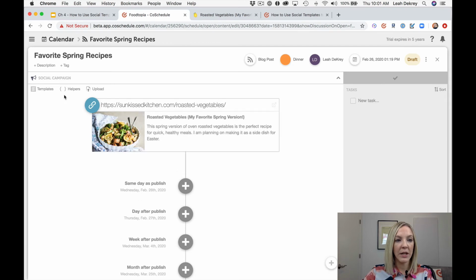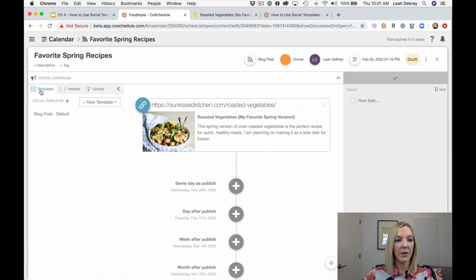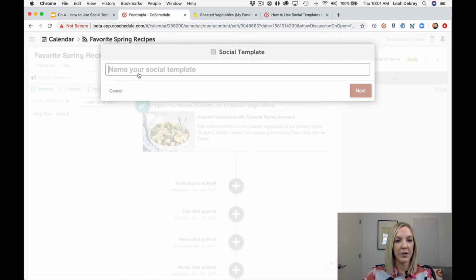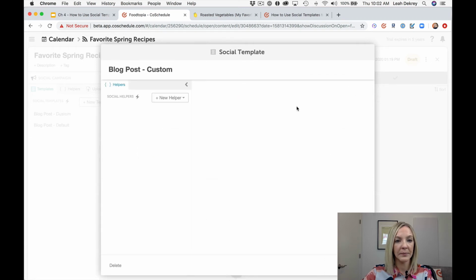And then we're going to click the templates area over here and choose the option that says Create New. We're going to call this blog post, and then we're going to say custom, because this is the social template that's using those custom helpers. Then click Next.